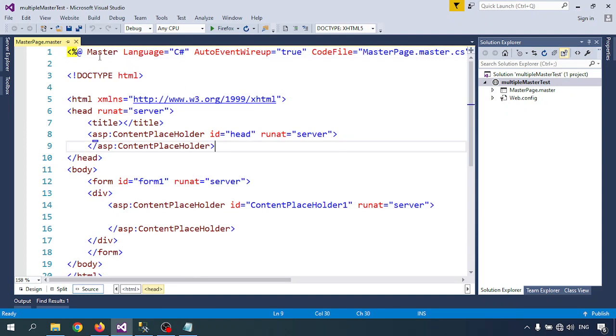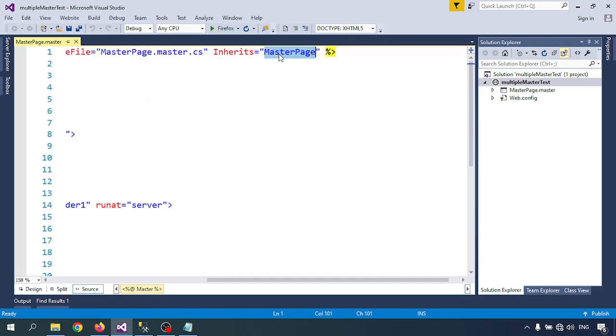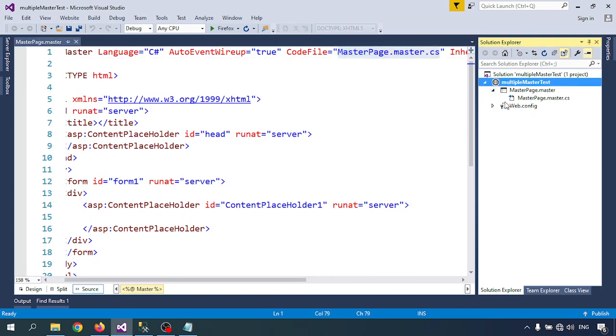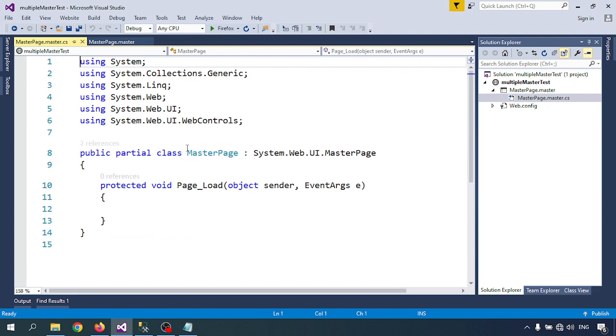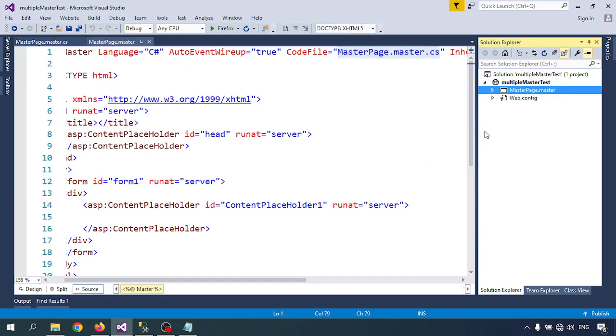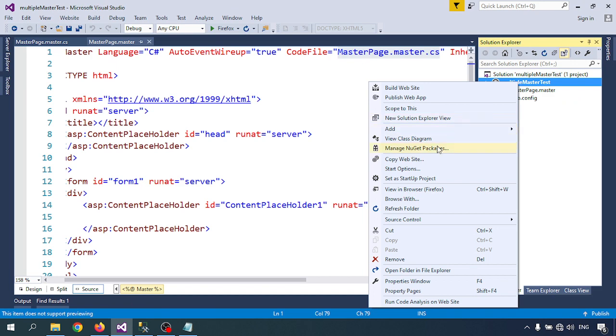This is my master page. It is defined by the master directive, and then it inherits the master page. A code file will be MasterPage.master.cs. This is my code file. Whatever database connection and backend code we want to write, we can write in the .cs file. So this is my first master page, and with that I am going to create one page.